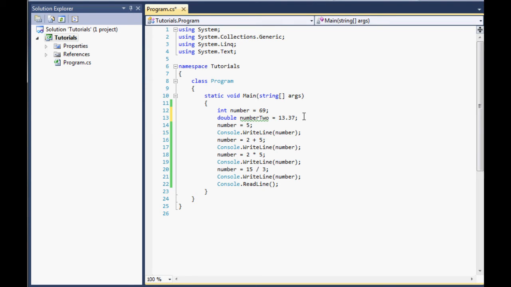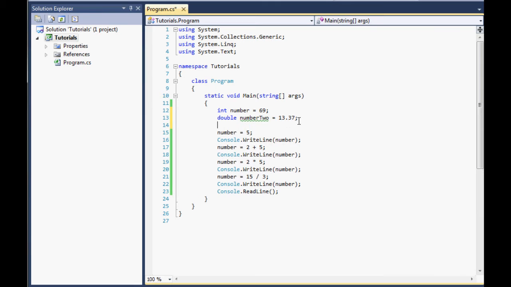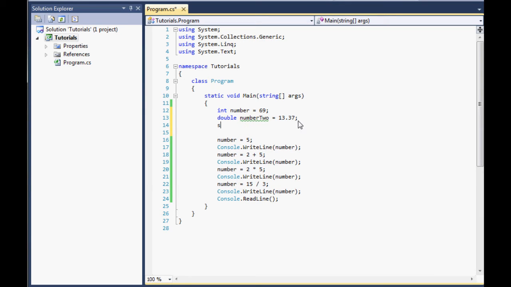We've got number 2 set to 13.37, and we're also going to create a string variable, and we're going to call this message, and we're going to make this over 9,000. So basically a string is very different to these number variables. A string is something that's going to store a bunch of text for us.